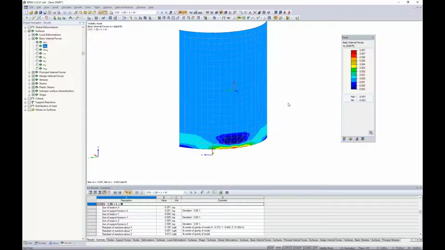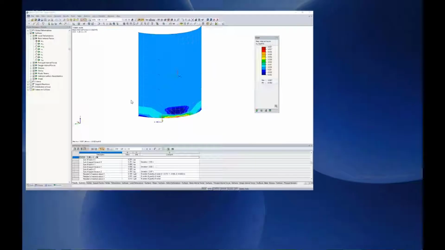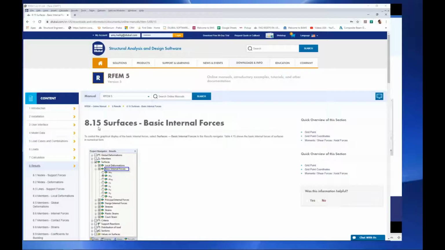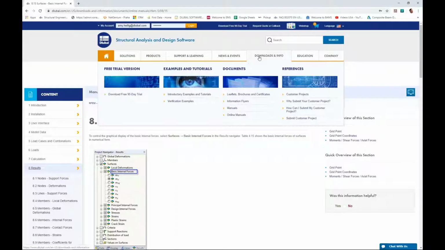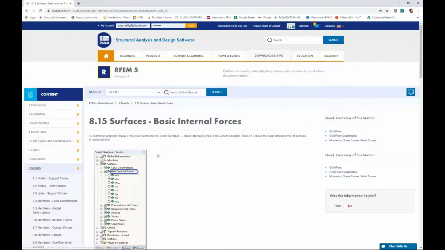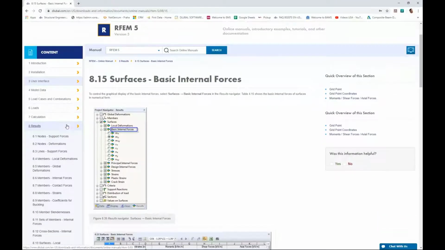One thing that I think is helpful to understand how these internal forces are calculated, or the convention related to these local axes, is under the help manual. We can take a look at the manual in PDF format for RFEM, or we can also access the online manual on our website. So if you go to dlubal.com, you'll also find under downloads and info online manuals. And I'm currently looking at the RFEM online manual, chapter 8 for results.